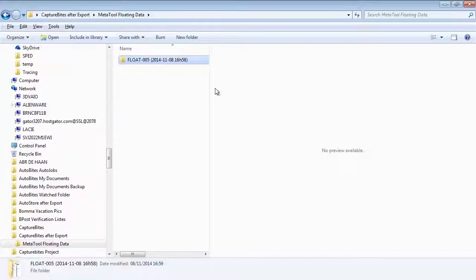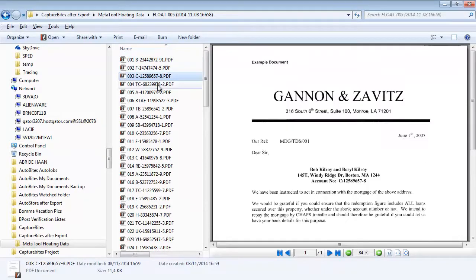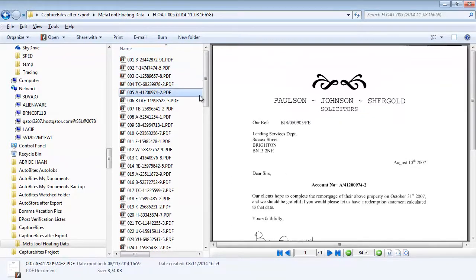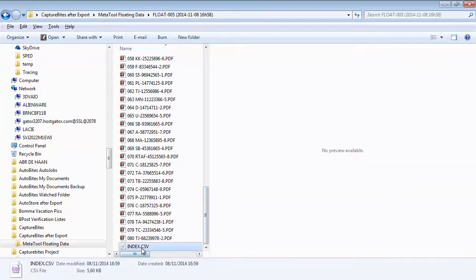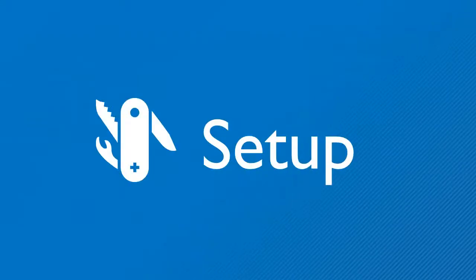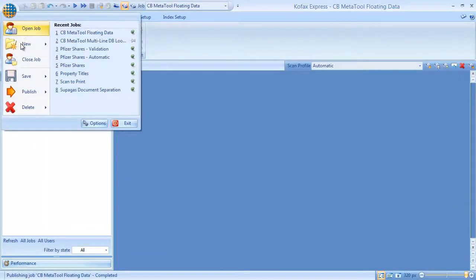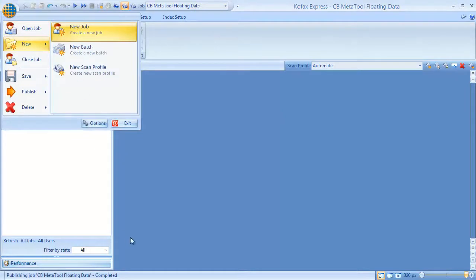We used the extracted account number to name each PDF file. We also created a CSV file with all the extracted data. As you can see, for every letter we extracted the account number and reference. This is also very easy to set up. To show how it works, we'll define the job from scratch.